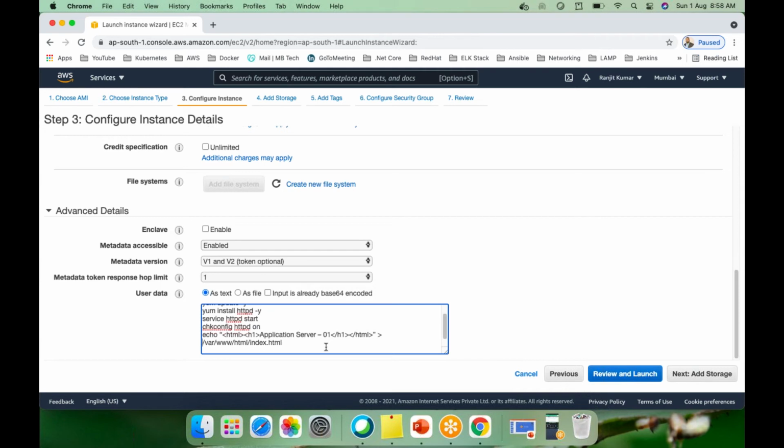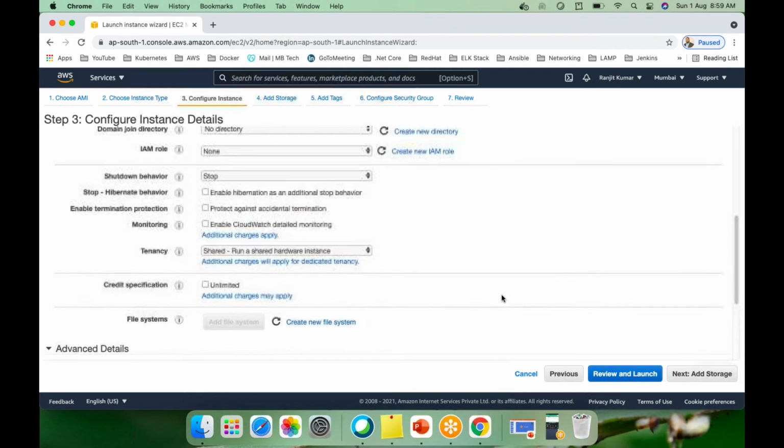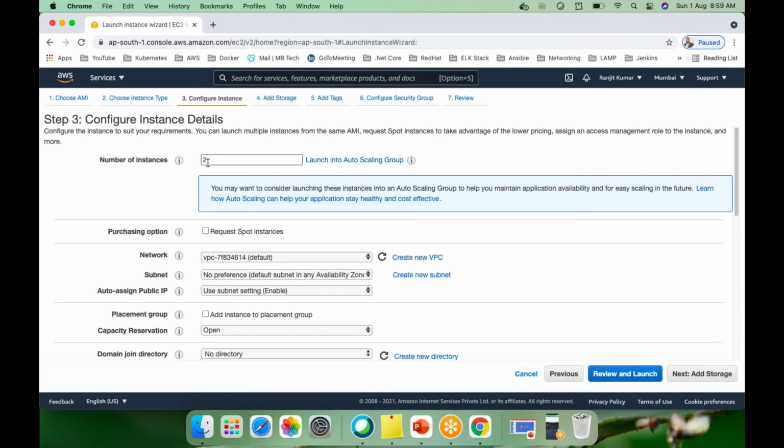So let me explain what I did here. First, I'm updating the operating system. Once it is done, then I'm installing the Apache server, yum install httpd. Then I'm starting the service, httpd start. And this check config, why we need this: when you do this setup, whenever you restart your server, next time you don't have to restart the Apache server, it will start automatically for you.